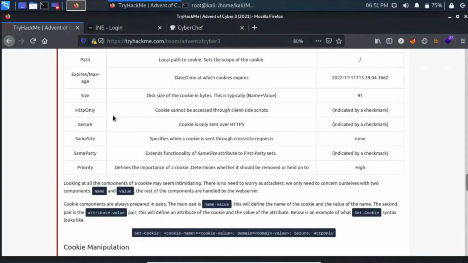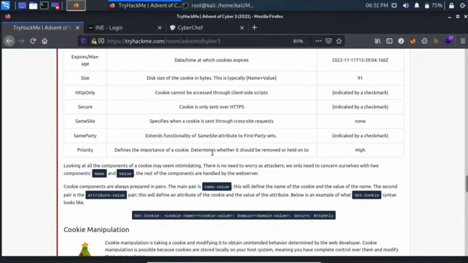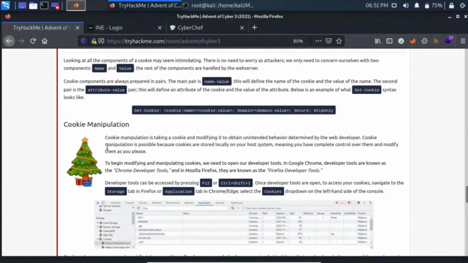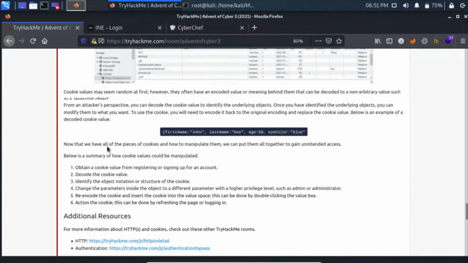HTTP only cookies are only sent over HTTPS, hypertext transfer protocol over secure SSL certificate, and cannot be accessed through client-side scripts. SameSite specifies when a cookie is sent through cross-site requests, and SameParty extends the functionality of the SameSite attribute to first-party sets. Priority defines the importance of a cookie, determining whether it should be removed or held on to. So: name, value, set cookie, cookie manipulation.